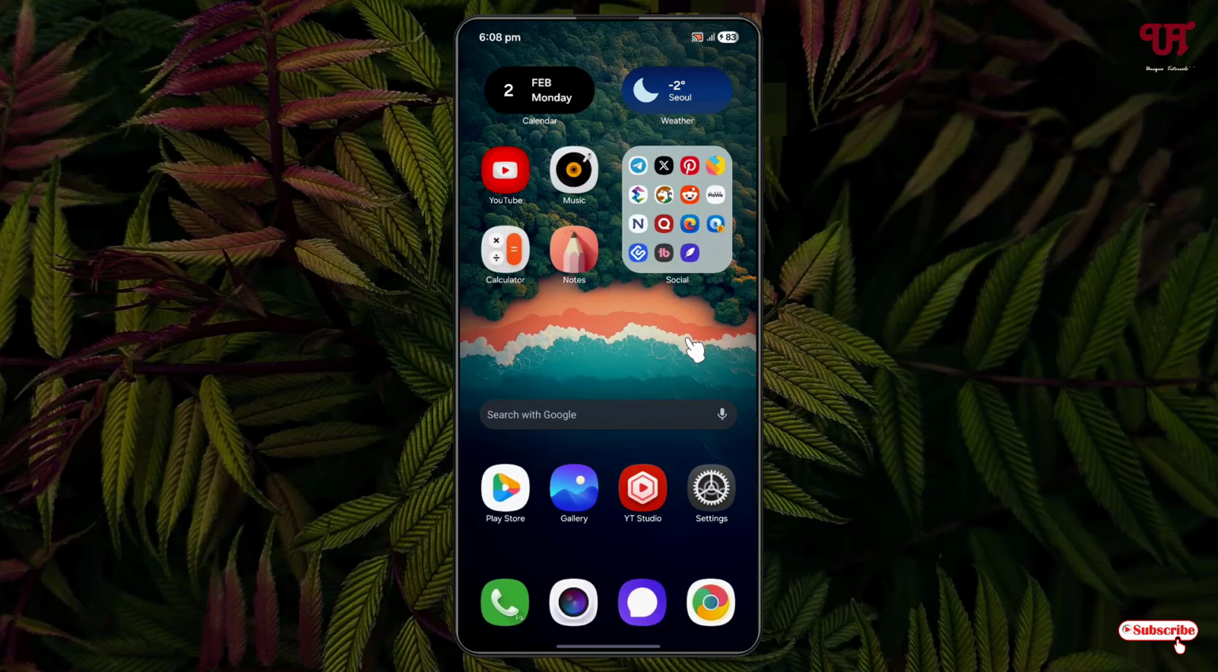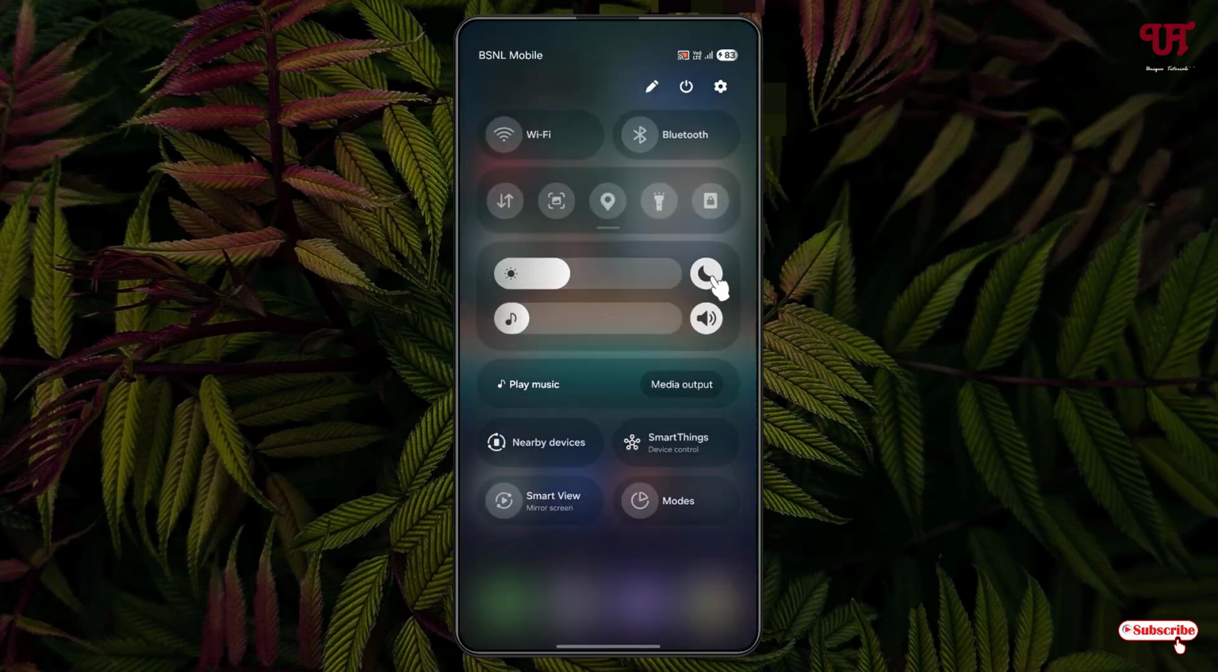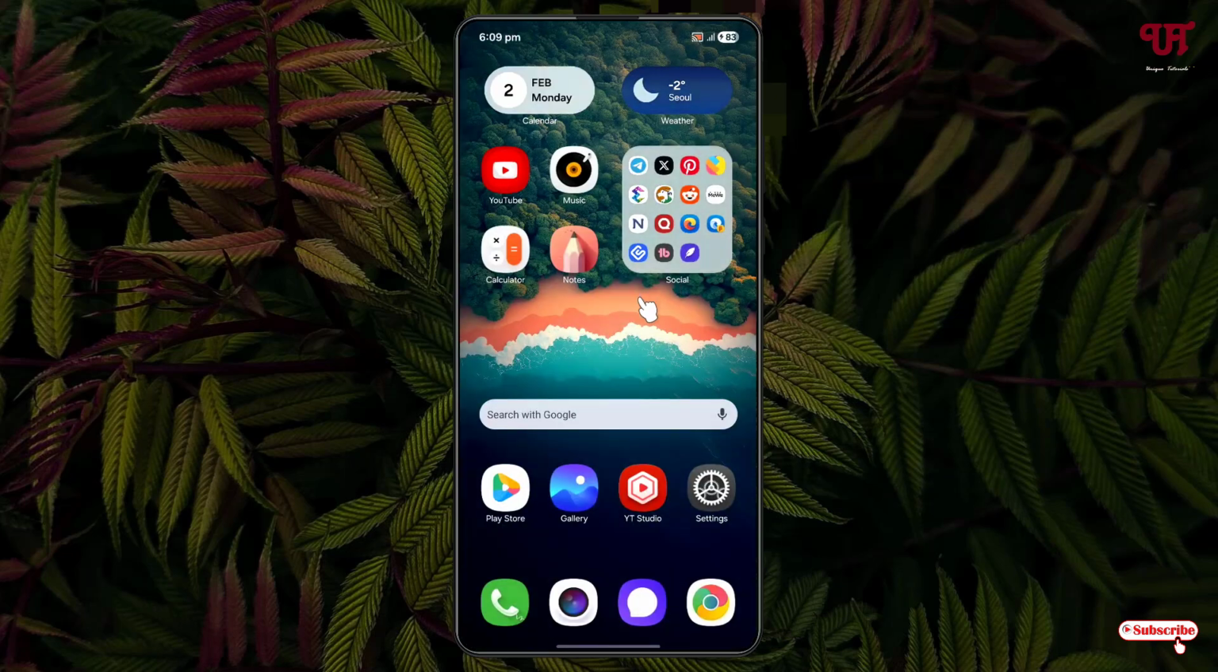And if you want to change it back to light mode, then just swipe down the notification panel again and click on this moon-like button, and it will restore back to the light mode.